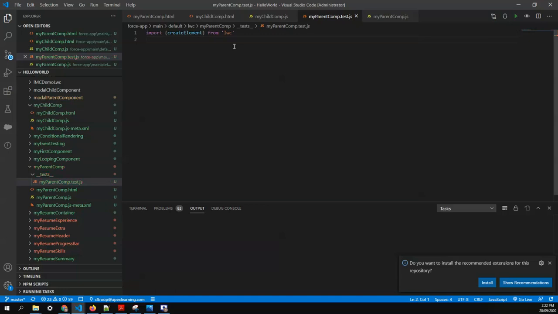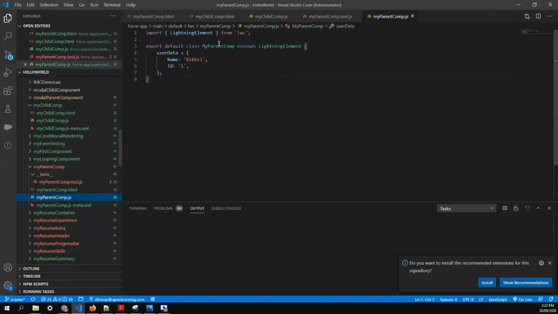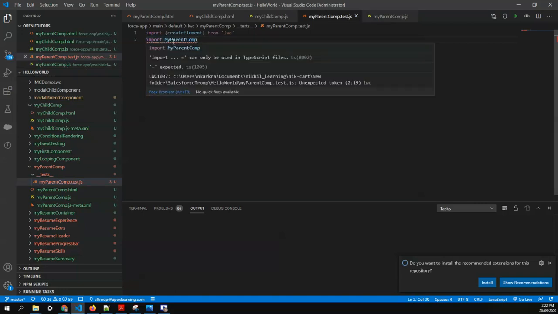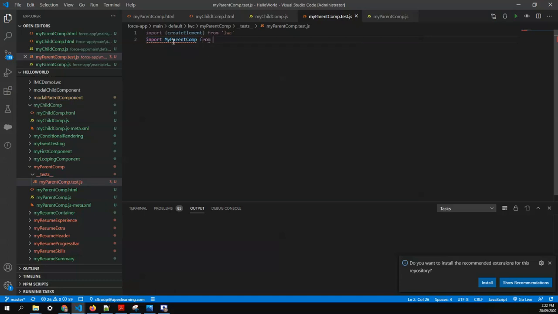After that you need the component that you want to test. In our case, our component is my parent component, and the name should always be the class name. Remember, because we are exporting this particular class as a default, we are not giving the curly brackets. Import from c, which is our namespace, and the path is my parent component. So now we have the power to create an element.